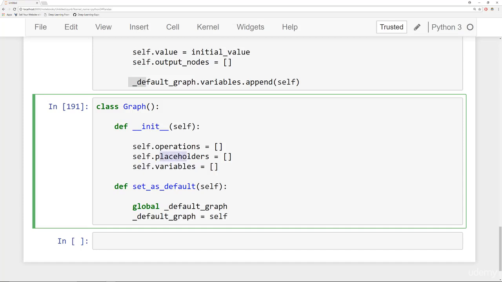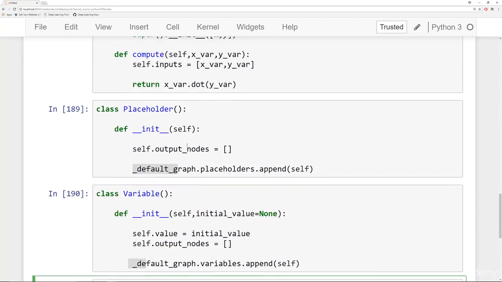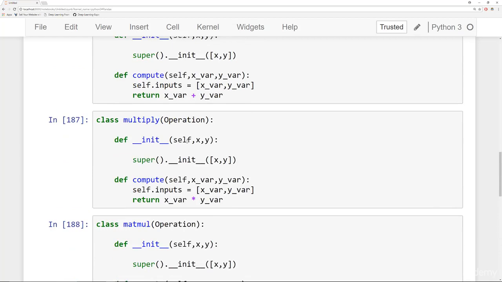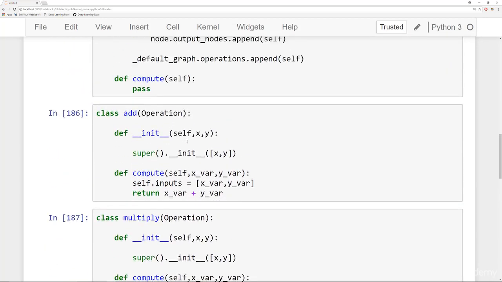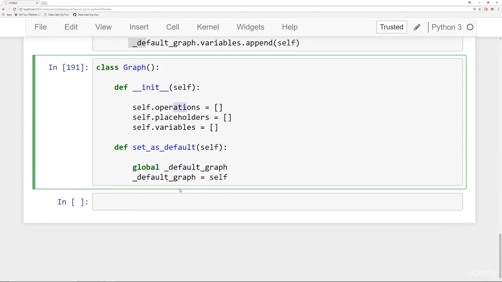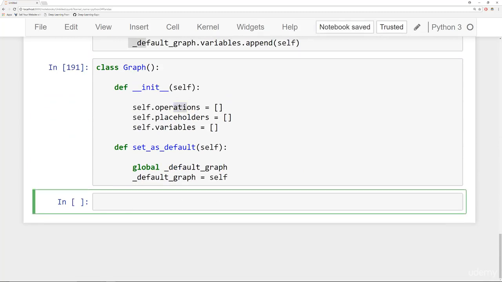Placeholders are essentially empty nodes waiting for you to provide them data information. And then operations, well, we know what those are. Those are just computational operations like matrix multiplication, multiply, addition, etc. All right, so now that we have this graph, let's go ahead and work through a really simple example.